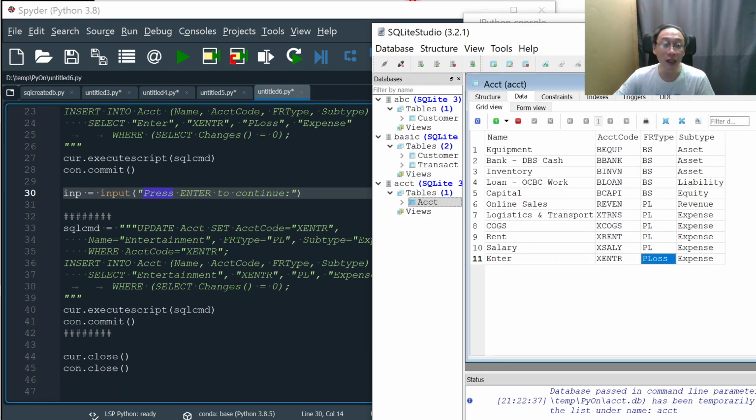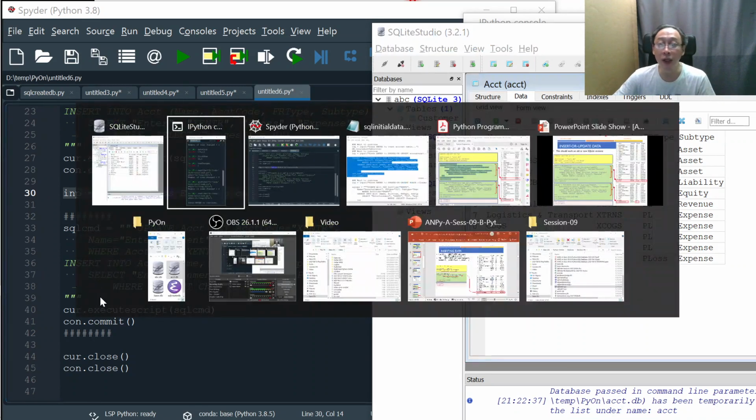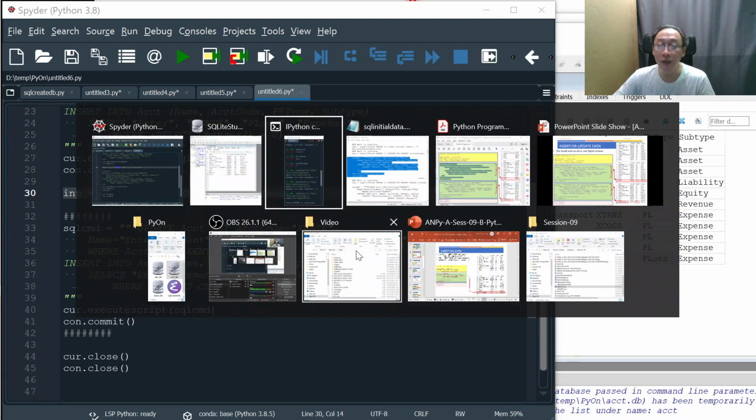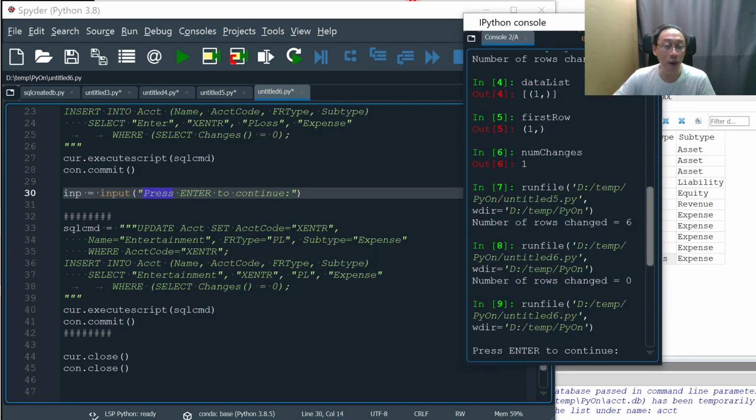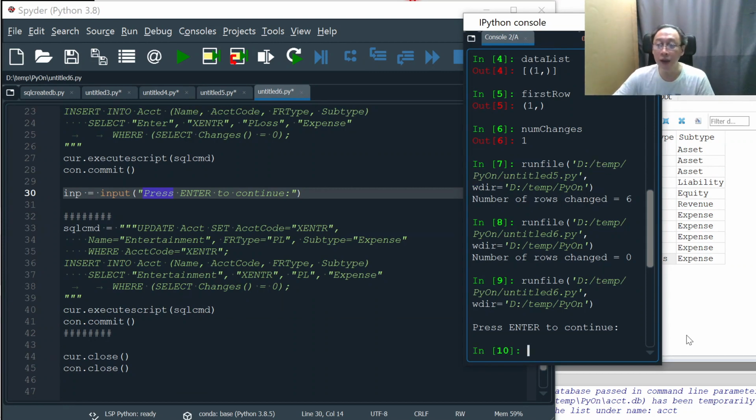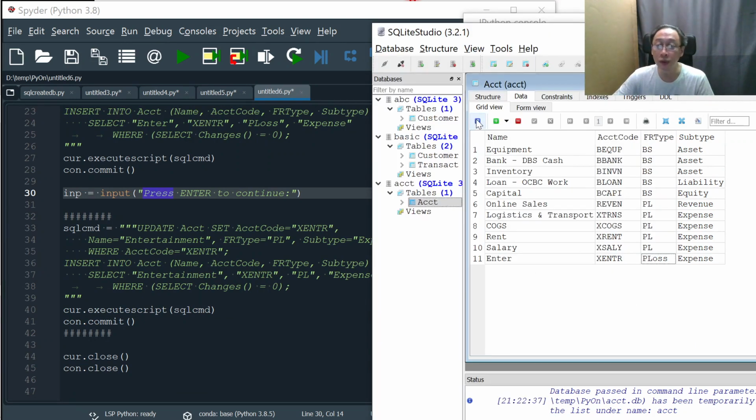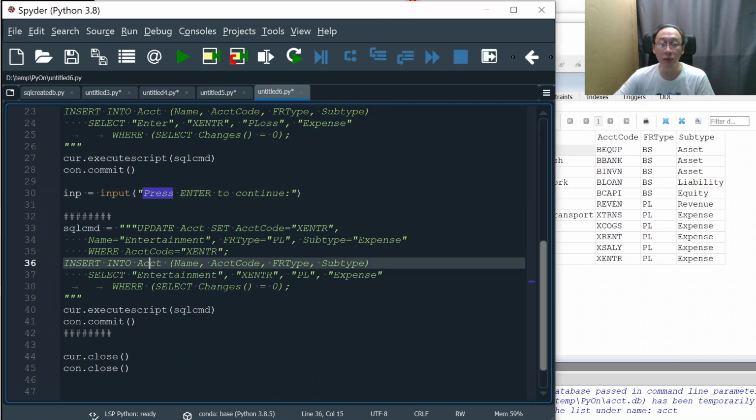And then when we press enter, it will continue to perform an update based on the same primary key XENTR. So let's do that. And this time around, we run over to SQLite Studio, refresh, and it's being corrected without having a new row being entered, nor error occurring in our Python program. So this will be the safe way, right, of not violating SQL rules and still be able to perform insert or update kind of intention.